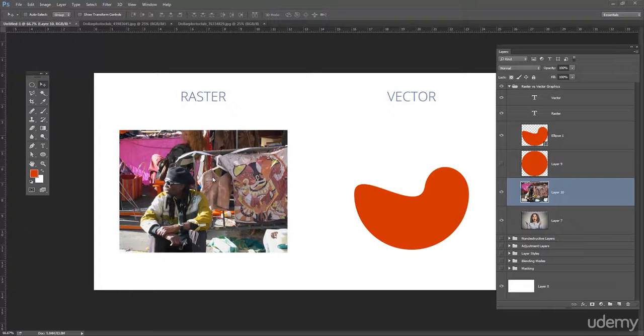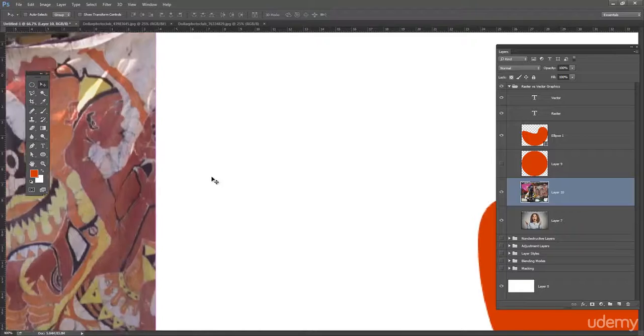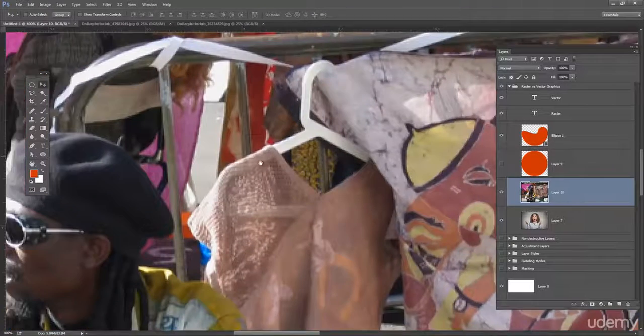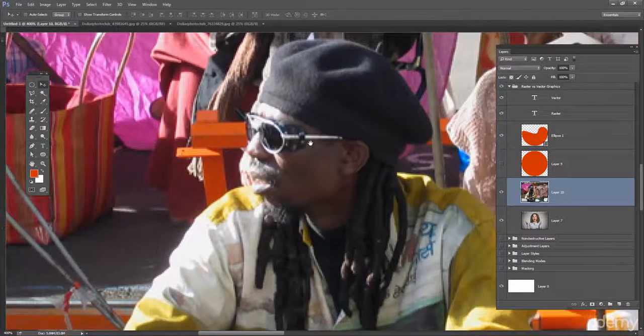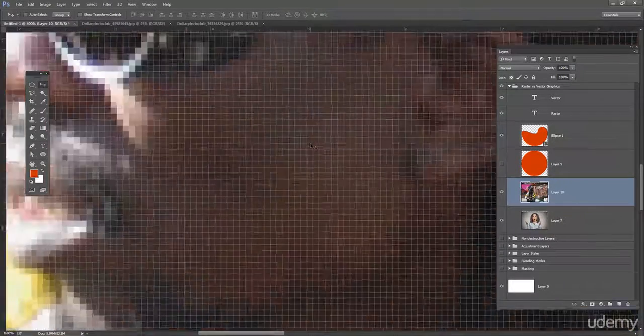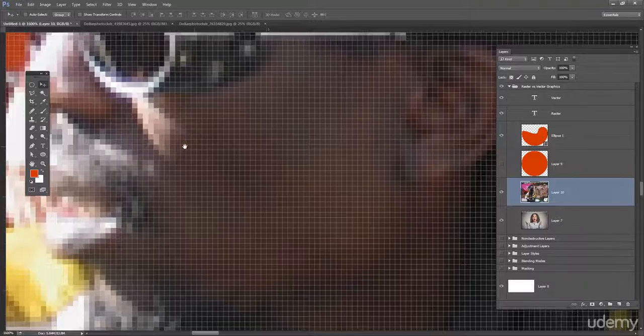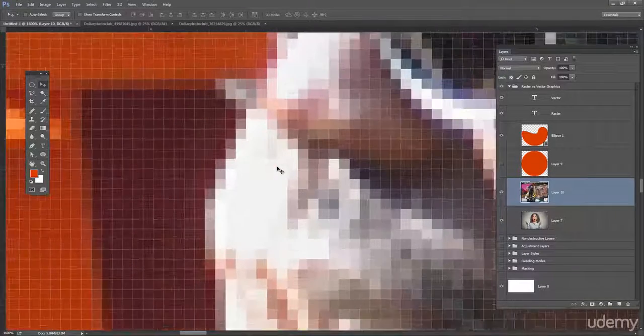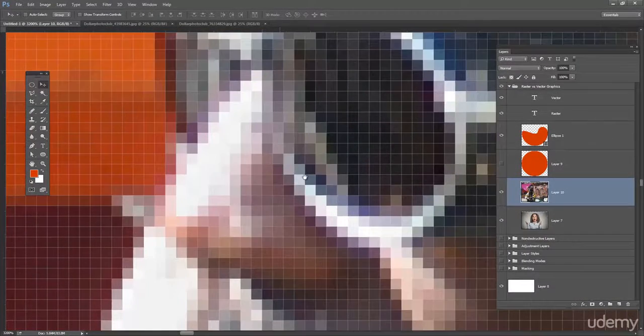So let's zoom in. I'm going to do Control Plus here, and move it over with the space bar. So let's get over here to our Rasta. And if you get close enough, you can see that this image is actually made up of tiny little dots, little pixels.